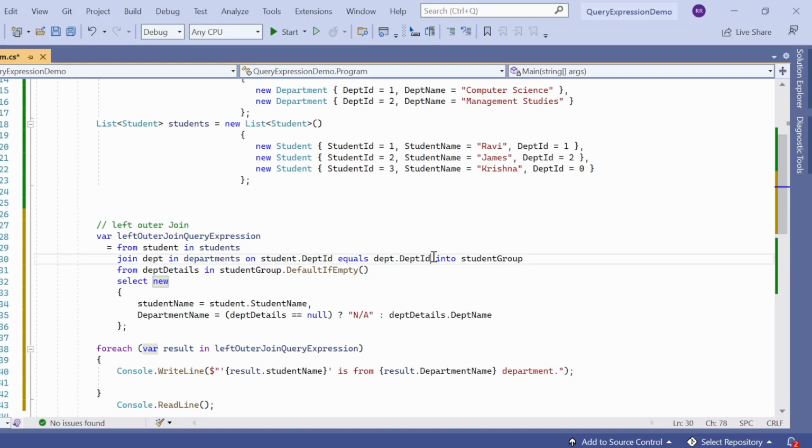Whatever result we receive from this join, we are storing into this studentGroup as a temporary identifier, right? Now, with the help of studentGroup, we are going to call studentGroup.DefaultIfEmpty, right? And we have written from departmentDetails in studentGroup.DefaultIfEmpty. So it will be giving the department details, right?